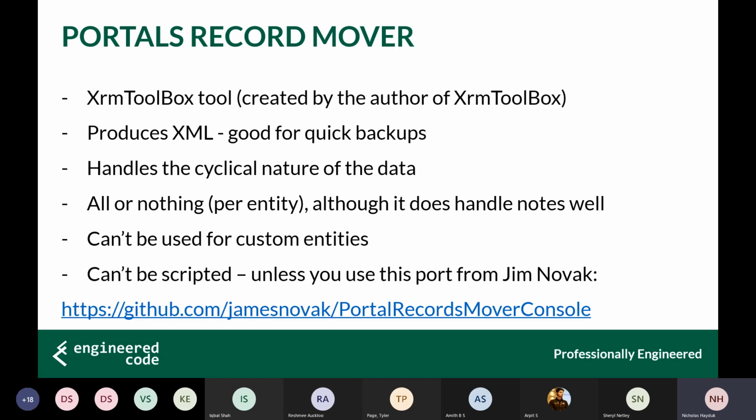It also, because it's part of the XRM Toolbox, can't be scripted unless, and I think Jim is next, I believe. He's either before me or next, but I think he might be next. So you can ask him all about his portals records mover console app. But essentially what Jim did was he took the code from Tanguy and made it into a console application. So the official XRM Toolbox tool was more of a manual process where you opened up the XRM Toolbox and did your import export. It wasn't something that could be scripted, but Jim did create a console version of it, so something to be aware of. Let's just see here, checking in on the questions.